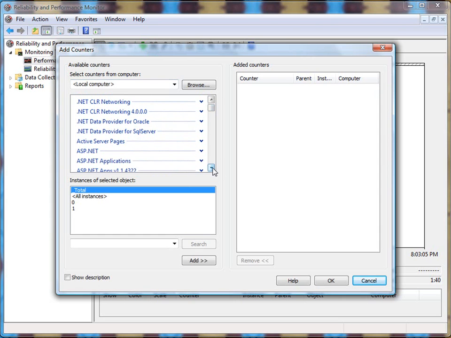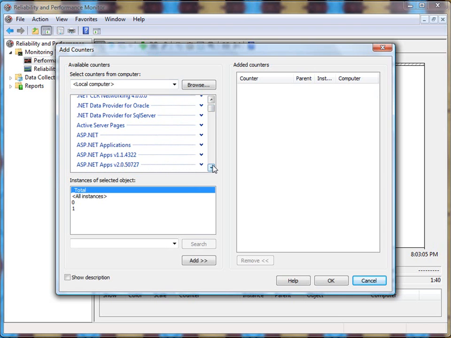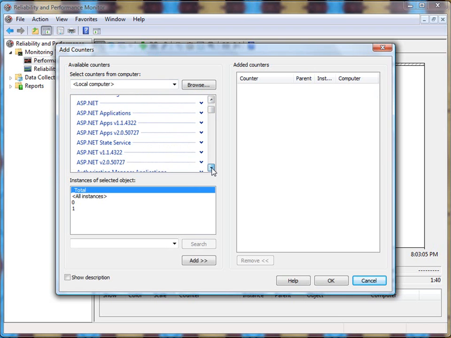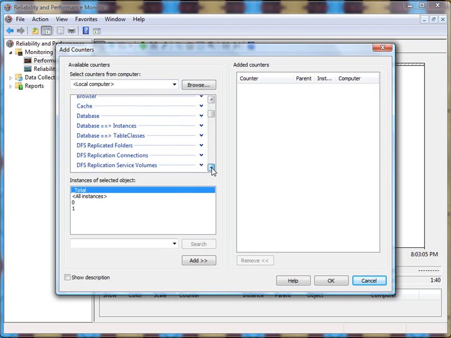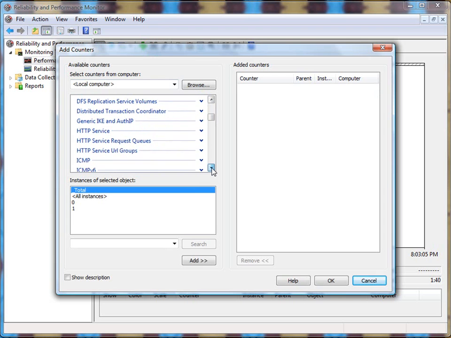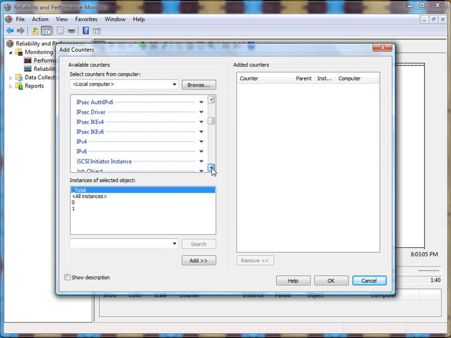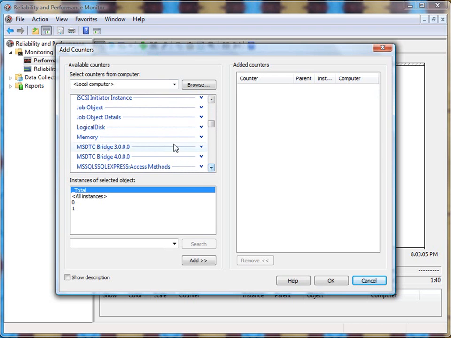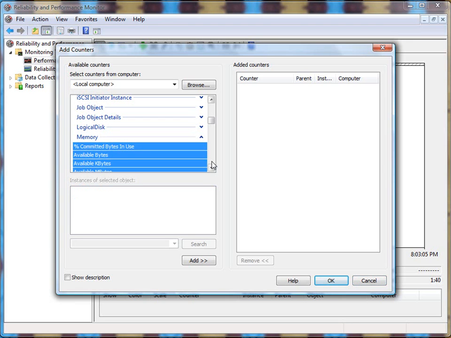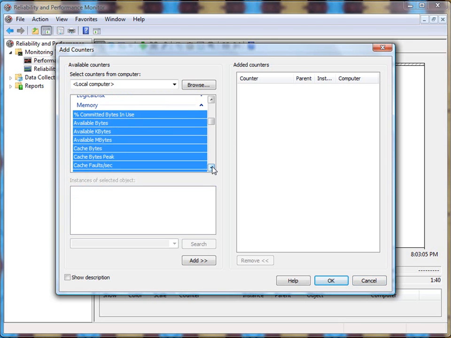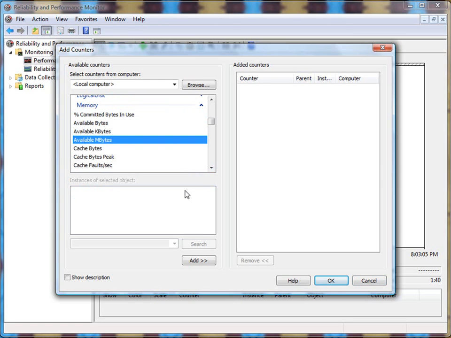.NET, ASP, if you're a programmer, that can be very handy. SQL Server, Exchange Server, databasing. There's just a lot of different things you can do. There's even ones dealing with memory, physical disks, server utilization, things like that. Let me go ahead and do memory, available megabytes for instance. I'll add that one in there.